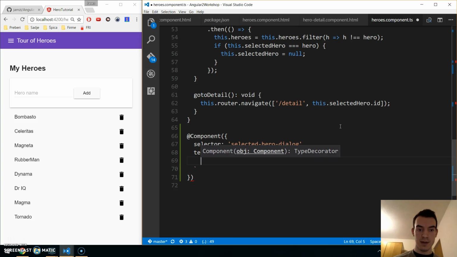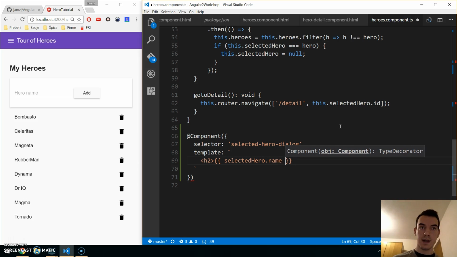So in the template, we can declare the heading. We will display selected hero dot name in the heading, and we will pipe it to the uppercase just to show off this uppercase pipe. So anything we pass to this pipe, it should get displayed in uppercase.